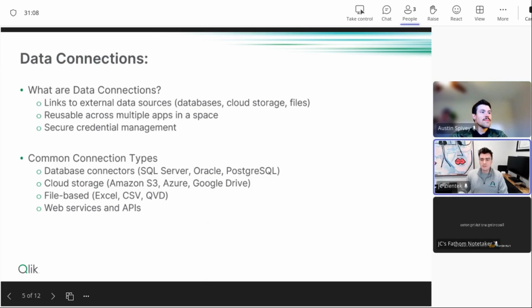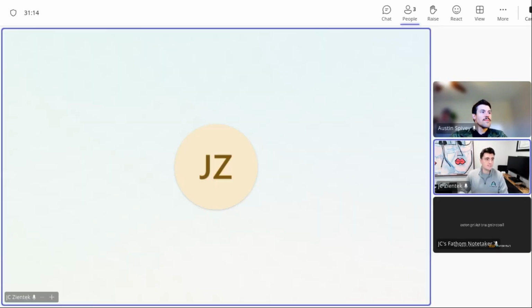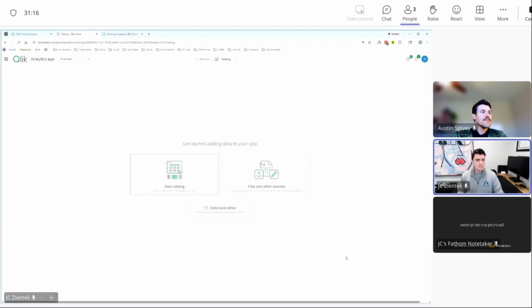I've talked about some of the common types here, but I want to jump straight into Qlik Cloud and give a little walkthrough of what it really looks like to make a data connection, or just see it in action. When you come to Qlik Cloud, you're immediately able to open and navigate apps through the catalog, just like Austin showed us. But when you open an application here, this is in my personal space, and it's an application called testing.